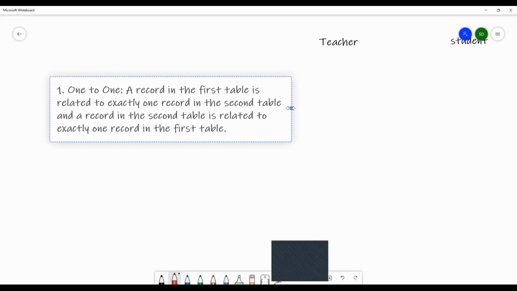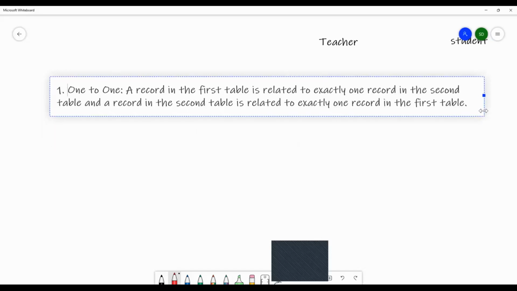a record in the first table is related to exactly one record in a second table, and a record in the second table is related to exactly one record in the first table. Then we call it one to one.